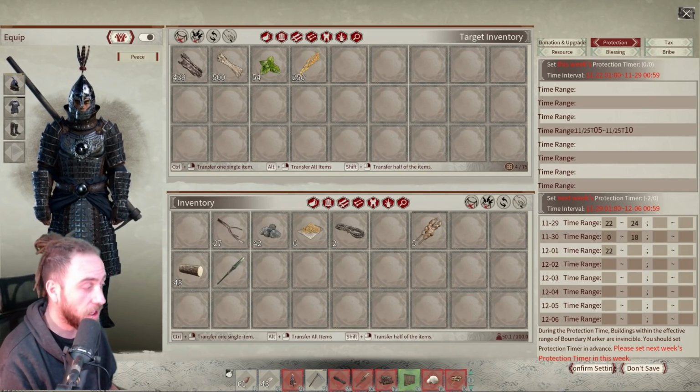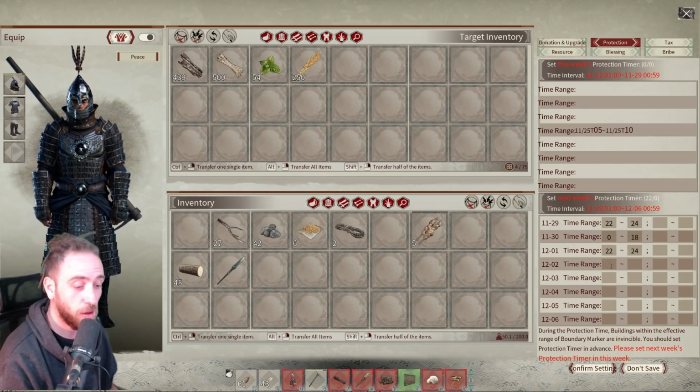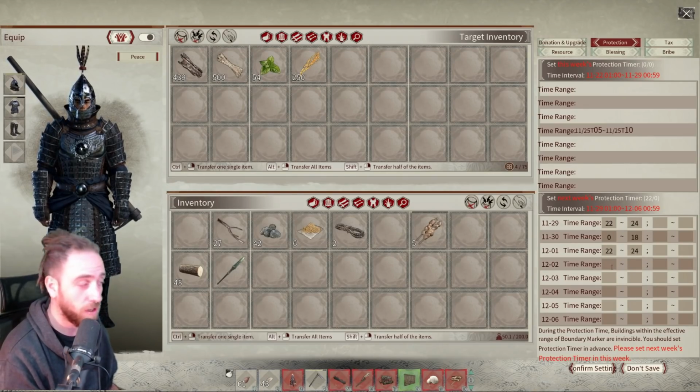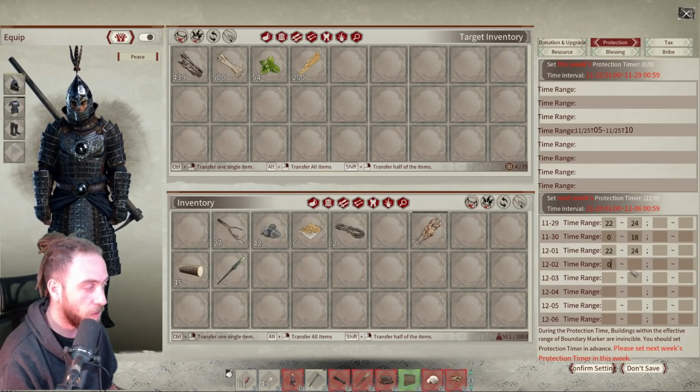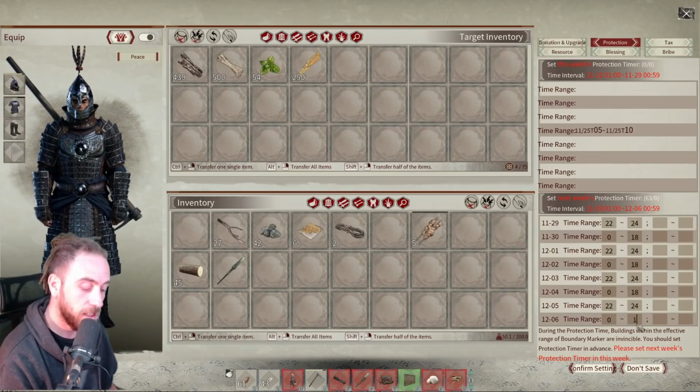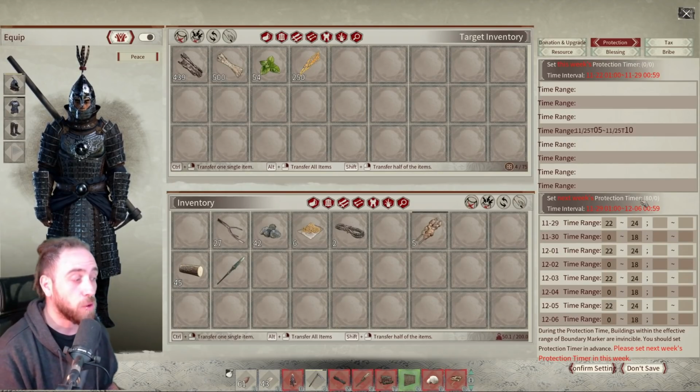Now this is very hard to do if you want to do this every day. I keep trying to press the numpad and it's going to stop my recording again. It's already happened twice during this, but at least I noticed it this time. I'm going to be going 22 to 24, 0 to 18, 22 to 24, 0 to 18. Now this is going to take 80 hours, which we could cover.